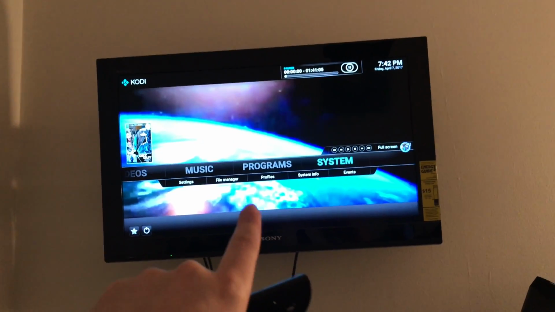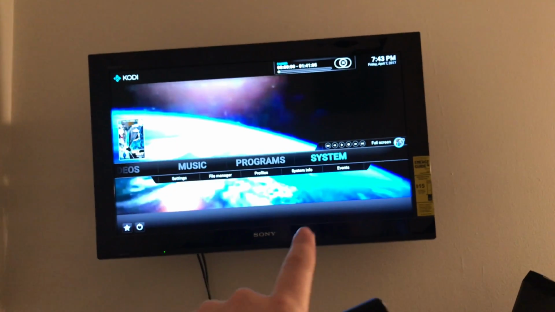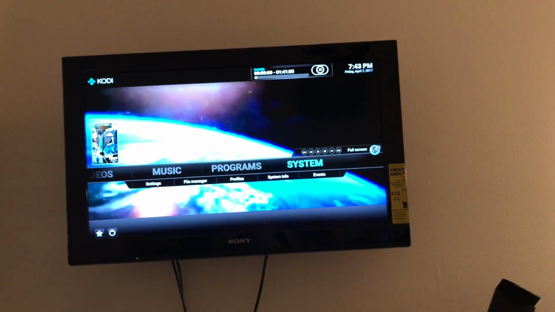It's pretty easy. Also, I'll teach you how to make it look like this. This is Kodi Krypton, I promise you guys. It just looks like this because I changed the skin setting.